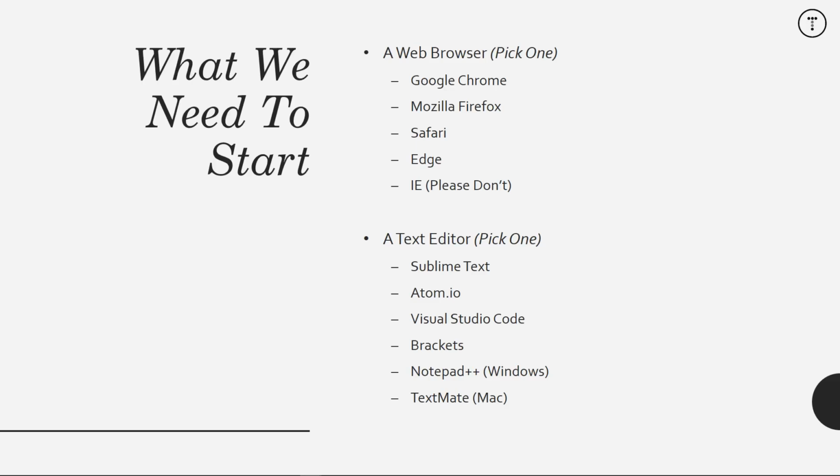All right, so I don't want to spend too much time on this stuff, so let's move on to what we actually need to get started. So to get started building websites, you only really need two things. You need a browser to view the HTML, and you need a text editor to write the HTML. Now don't worry about what kind of computer you have. If you're on Windows, Mac, or Linux, it doesn't matter as long as you have these two things. Everything that I'm doing in this series and in this video is completely cross-platform.